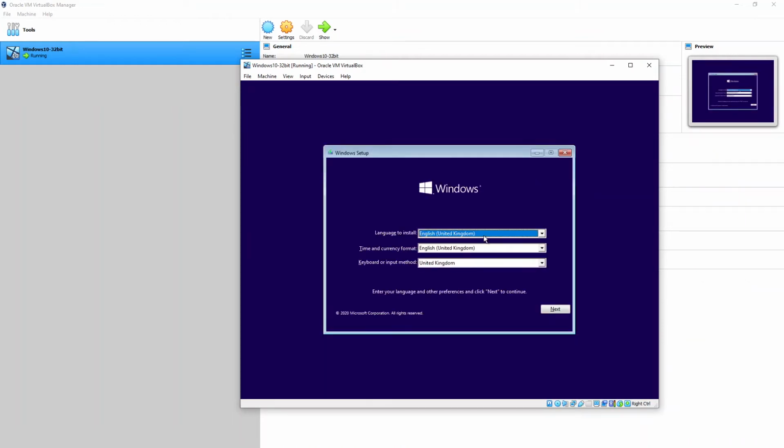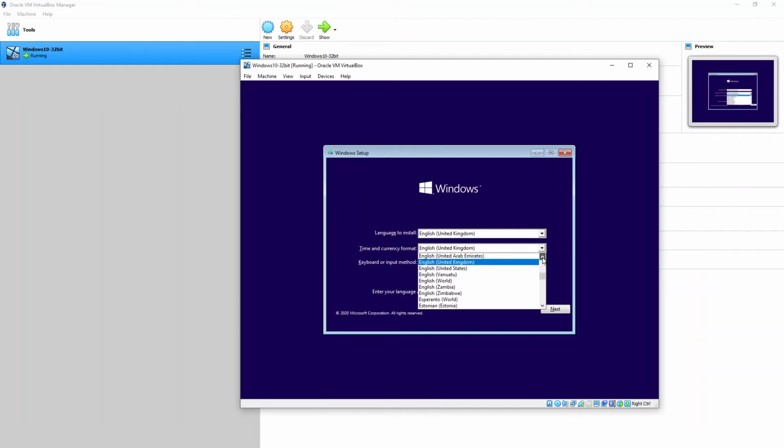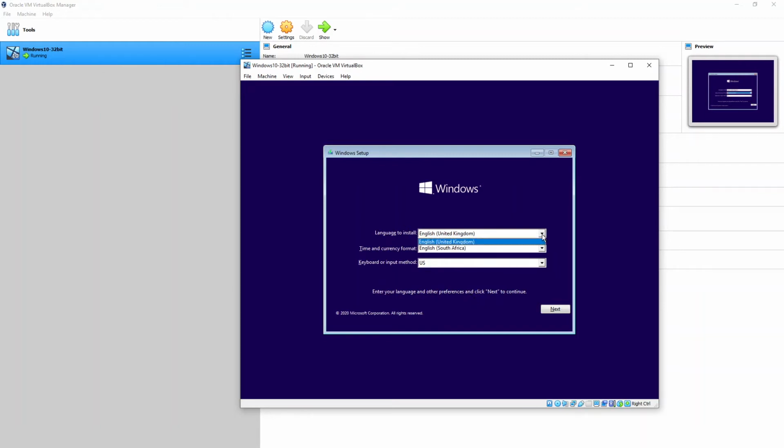Okay, so obviously you get to choose your language installation. I'm happy to leave it for United Kingdom. It's just the keyboard. I'm going to use United States International. I'm happy with that. And also because we're in South Africa, I changed the currency and format setting to English South Africa. The language to install doesn't have an option, so I just leave it as that.